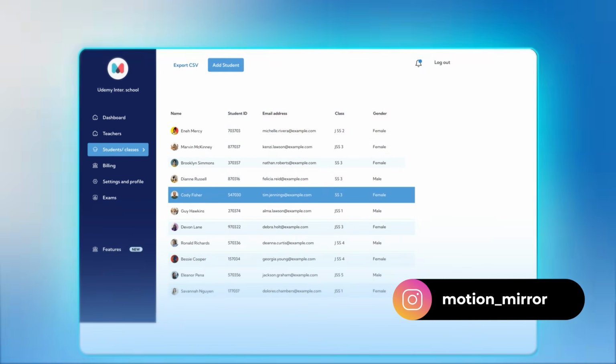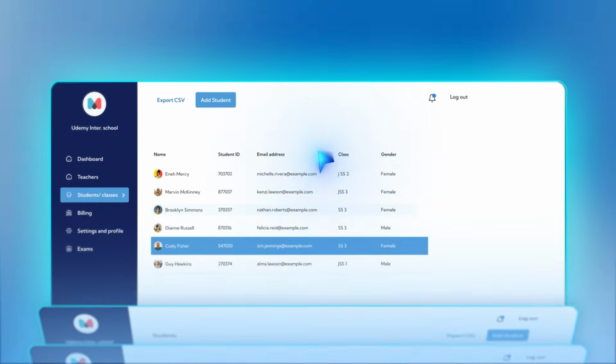Hey everyone, today we'll create this amazing UI slide or reveal animation completely from scratch inside After Effects. So make sure to watch till the end because you'll learn lots of useful tips and techniques in this tutorial.